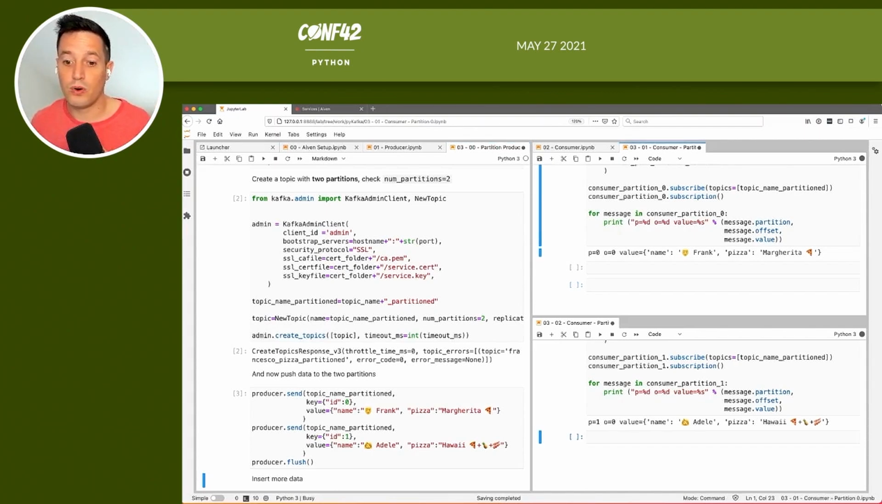If you wonder what those two flags mean, this means that the top consumer is reading from partition 0, offset 0, so the first record of partition 0. The bottom consumer is reading from partition 1, offset 0, first record of partition 1.